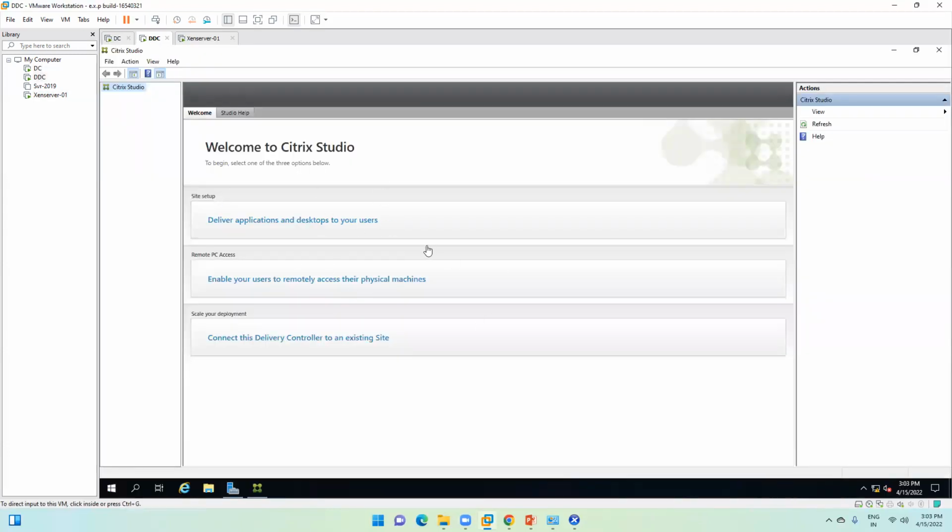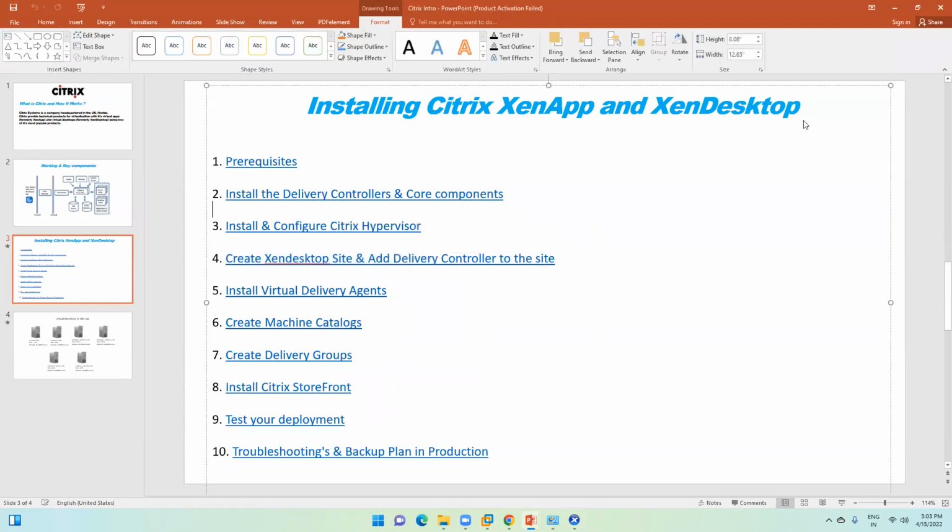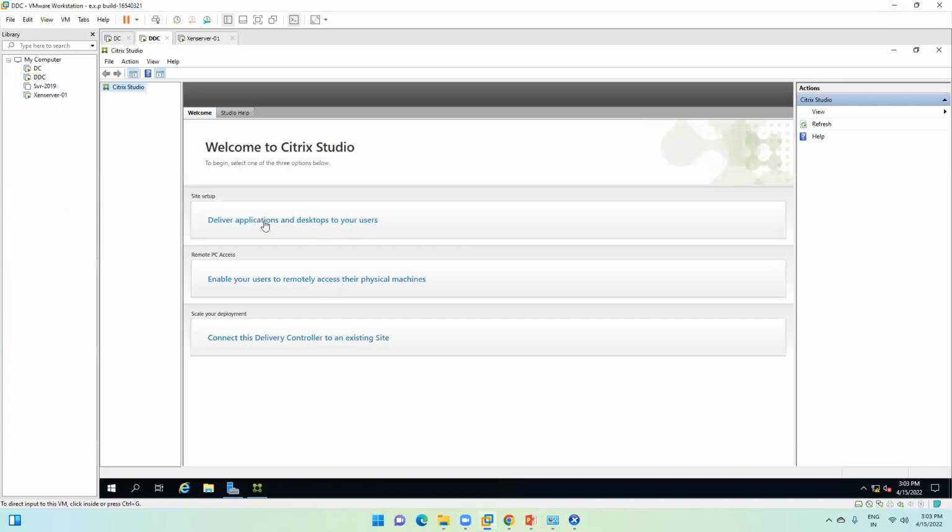Okay, so this is the basic console of our Citrix Studio. As you can see, we have to configure the site, correct? Yes. And that will be where we create a Gen desktop site and add the delivery controller to this site, correct? Yes, we will cover all those topics tomorrow only. If you want, we can cover it right now as well, but it will be a lengthy session. So anyway, we will cover all those things tomorrow only.